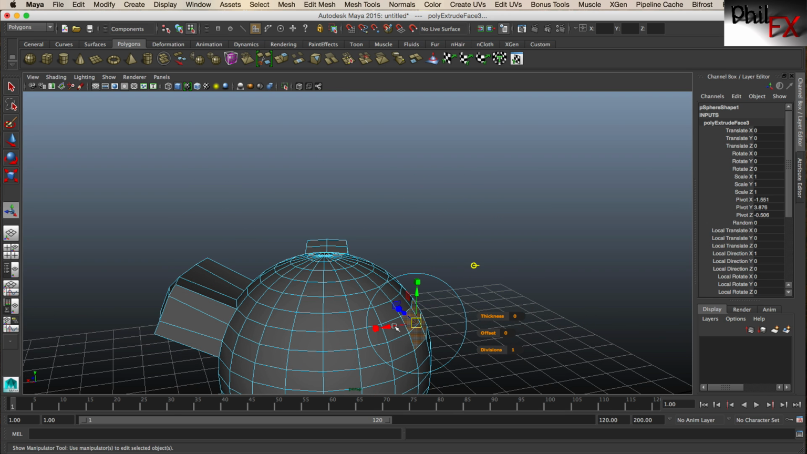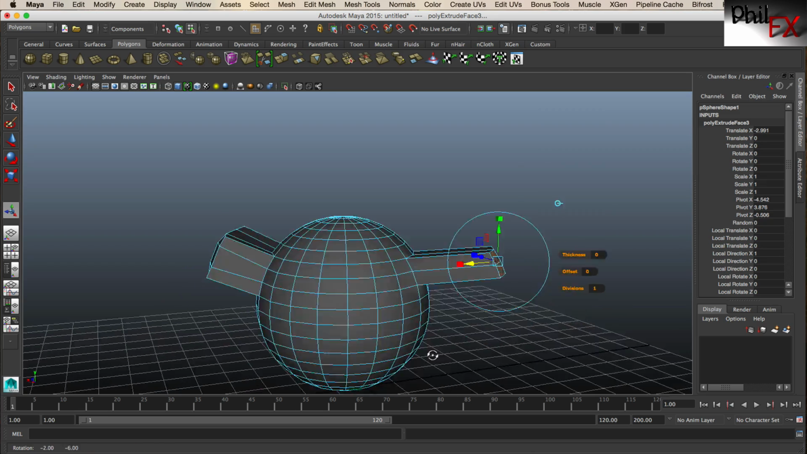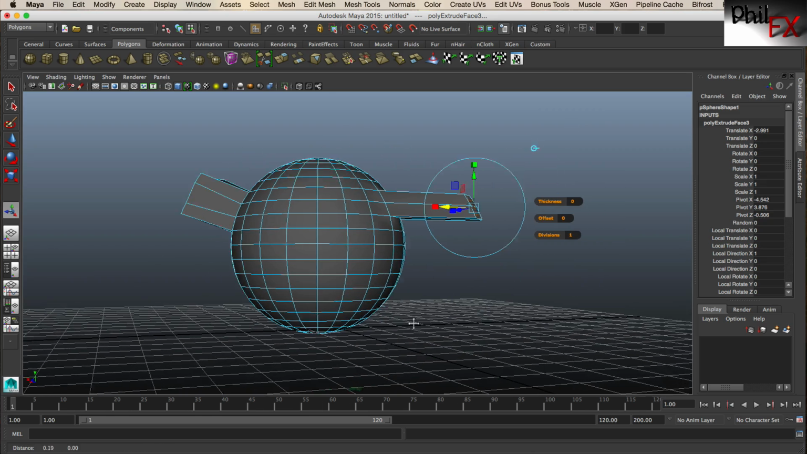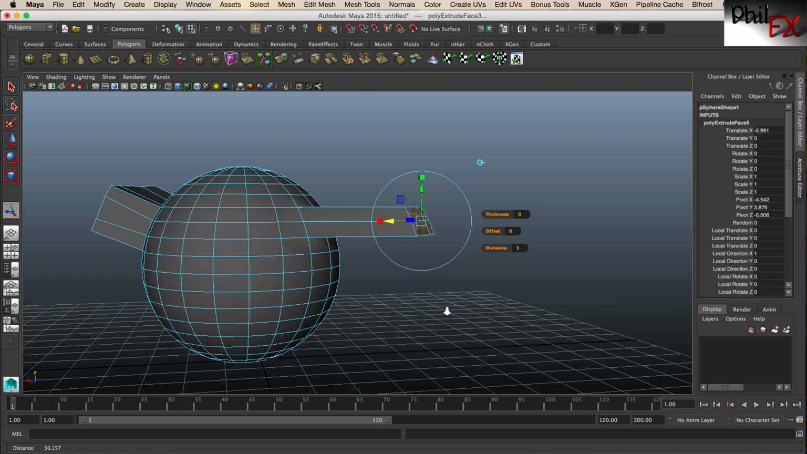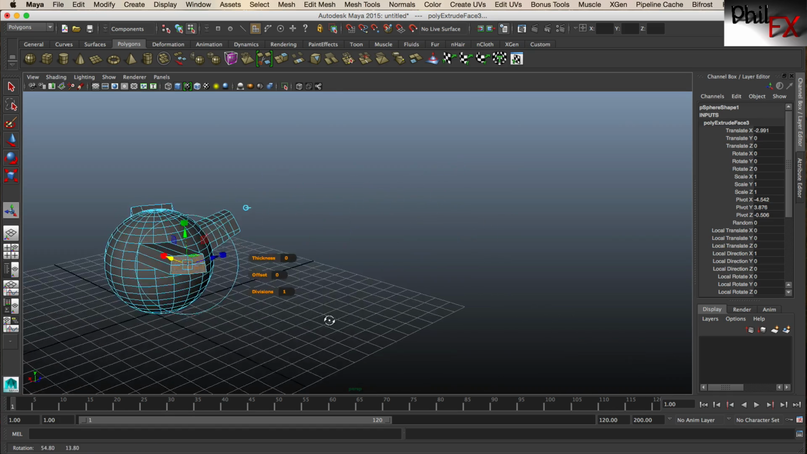So if I go in and grab my red axis and pull out, you can see that that extrusion, in fact, is parallel to my grid plane. So it's doing an extrusion in a direction that is coincident with world coordinates.